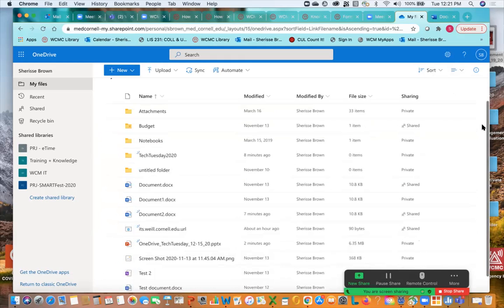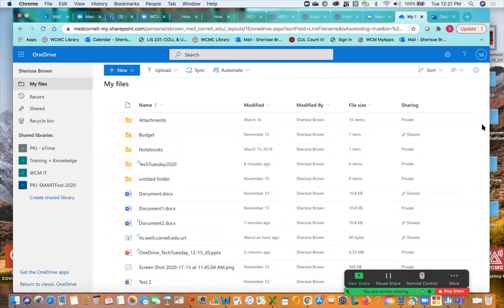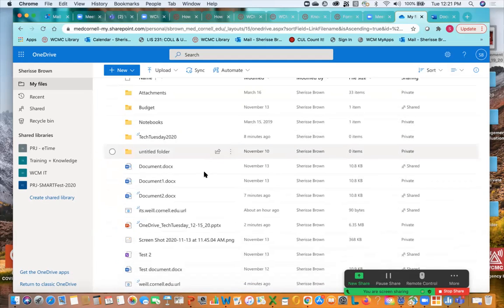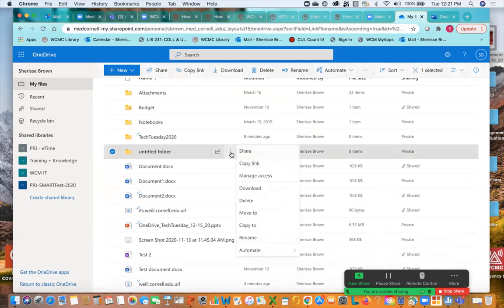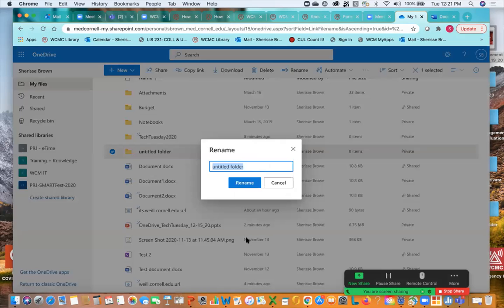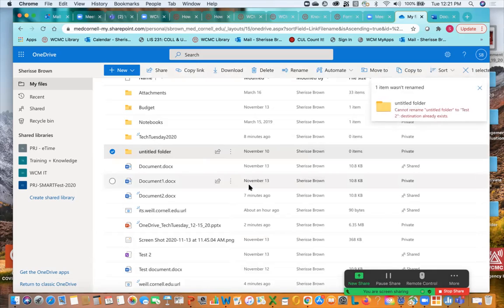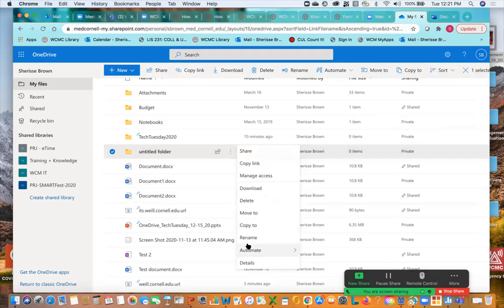So another thing that I want to show you is that you can come here and you can change the name of a folder. This happens to be an untitled folder, but you can put a name of a folder. I'm just gonna put test2, rename it. Okay, it says cannot, okay, already exists. I have so many folders with that name, so let me just try again, rename.